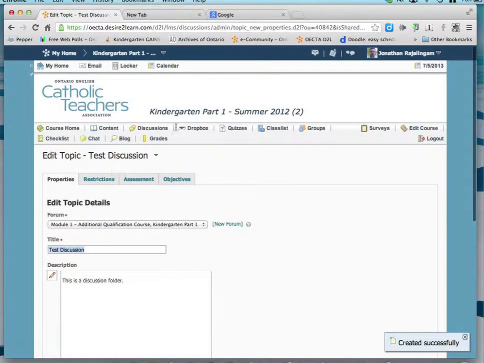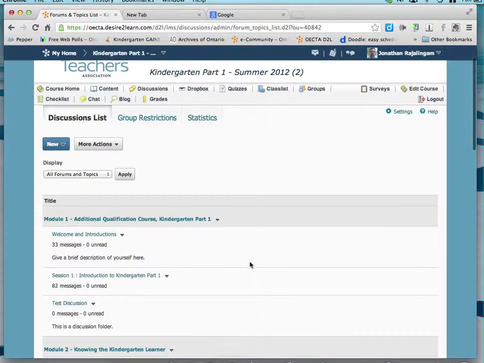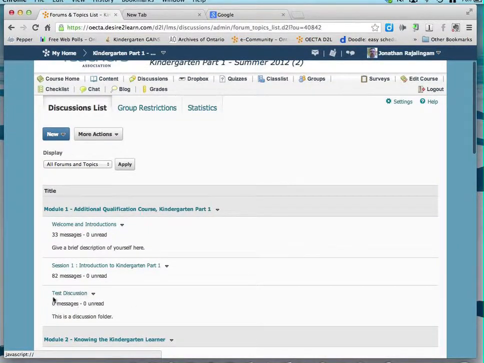the folder is created. So if I go back to my discussion list, and I put it in module 1, and there it is. So here's a new folder for participants to post to.